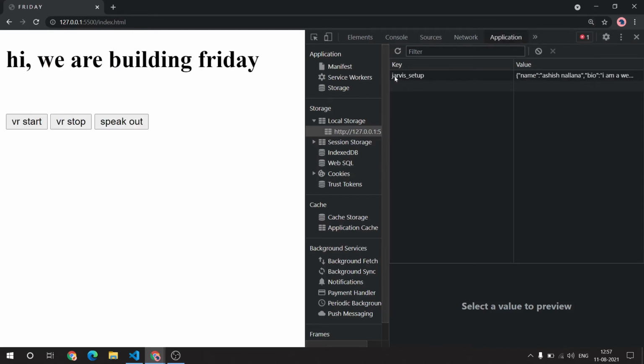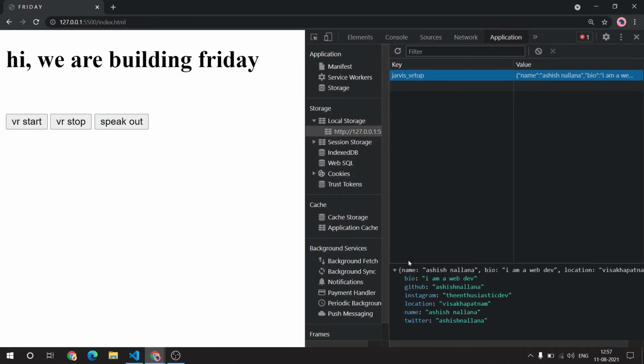Now did you see this? When I clicked on submit, this thing went away. What happened with this? This thing simply went away, and here we have Jarvis setup, within which we have this data. Name ashishnallana, bio this, you can see that perfectly here. Bio, I am a web dev, GitHub ashishnallana, Instagram the enthusiastic dev, location Visakhapatnam, name this, and whatever we entered right here. Now guys, isn't that cool?